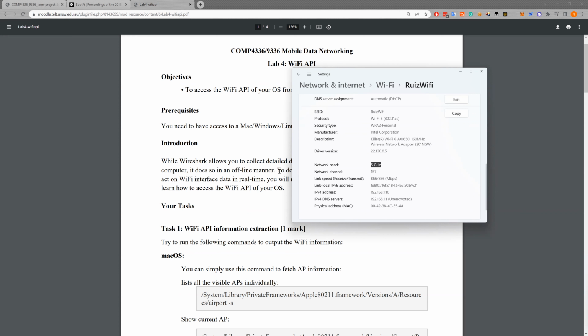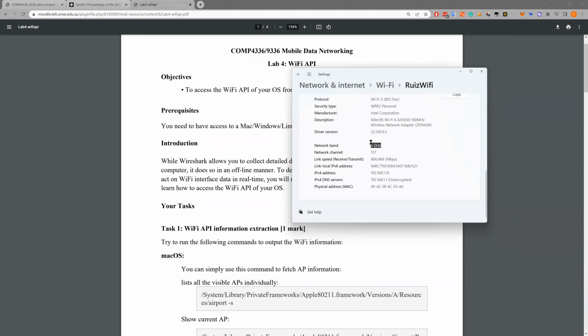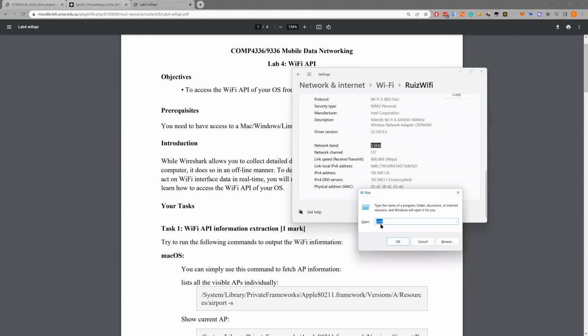For example, you are doing the assignment right now. You need to calculate or estimate the distance from your computer to the Wi-Fi hotspot. How can we do that? Firstly, we need to figure out how to fetch this information in the program. For example, in a Python program, how can we do that? You need to use the run command because I am using Windows. So run CMD.